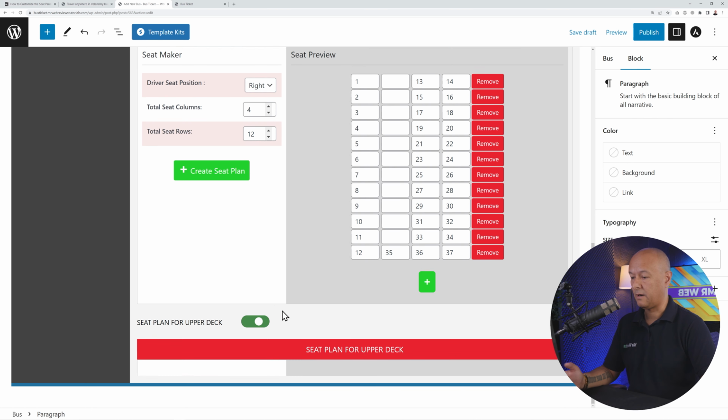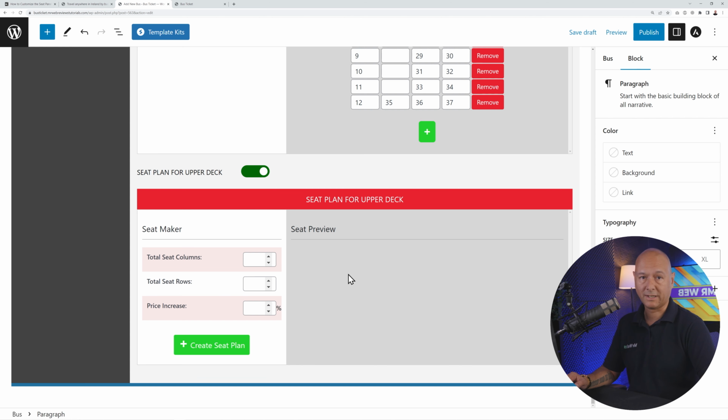Now, if you're like us in Ireland or in the UK, you might have double deckers as well, in which case you can use the toggle switch here and you can have the seat plan for the upper deck as well.